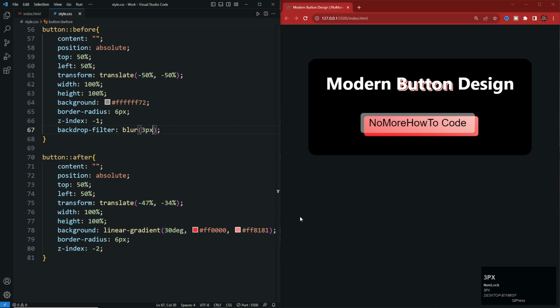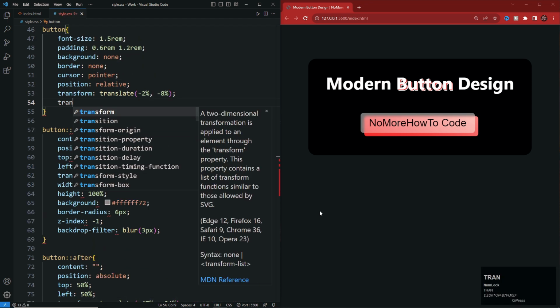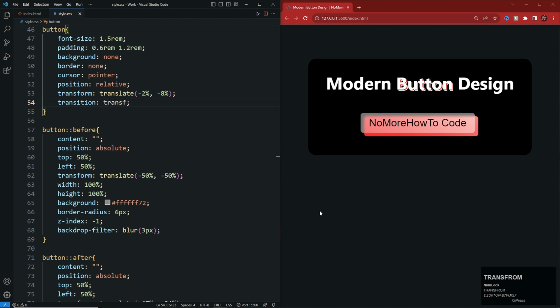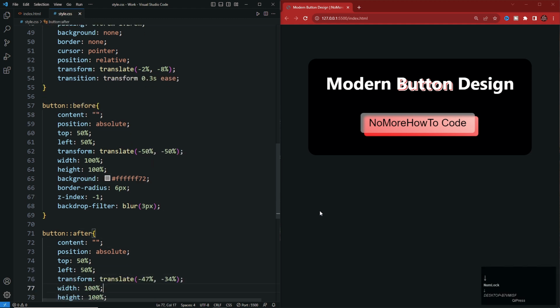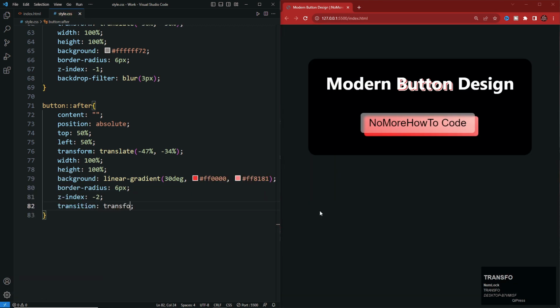Now that our button is ready, let's focus on animating the hovering effect. First, we'll determine which properties we want to animate on hover. Additionally, we'll set the animation time for both the button and the after selector, ensuring that the animations are perfectly timed and visually appealing.